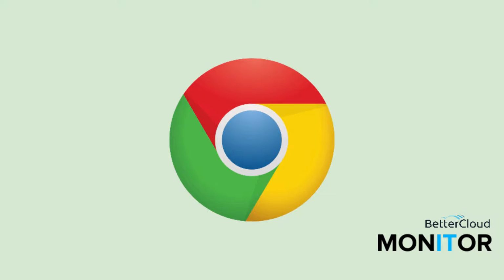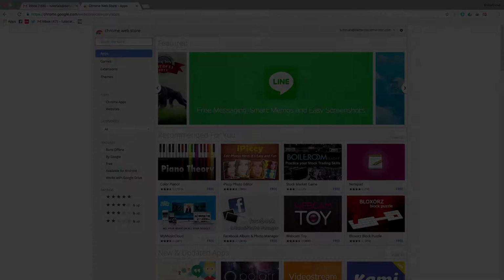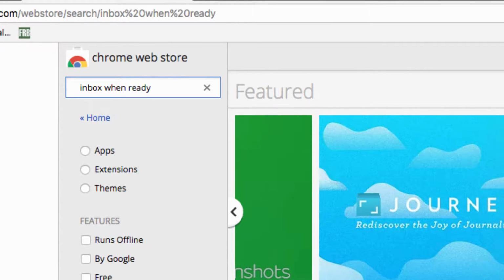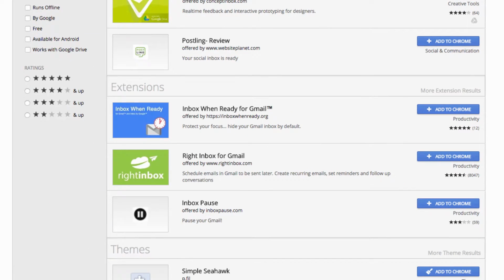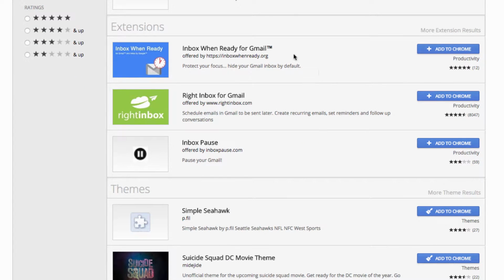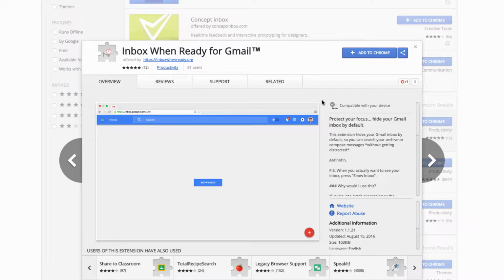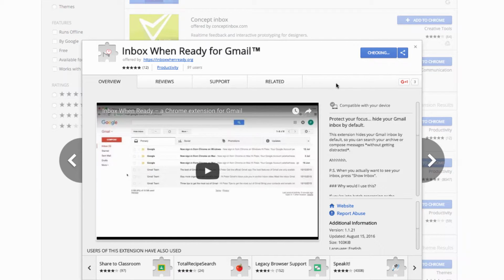So in order to see what this is all about, let's jump right in by downloading it. Head to the Chrome Web Store and search for Inbox When Ready. When you find it, if you'd like to read more about what this extension can do for you, just click on its icon. When you're ready, click this button to install it.